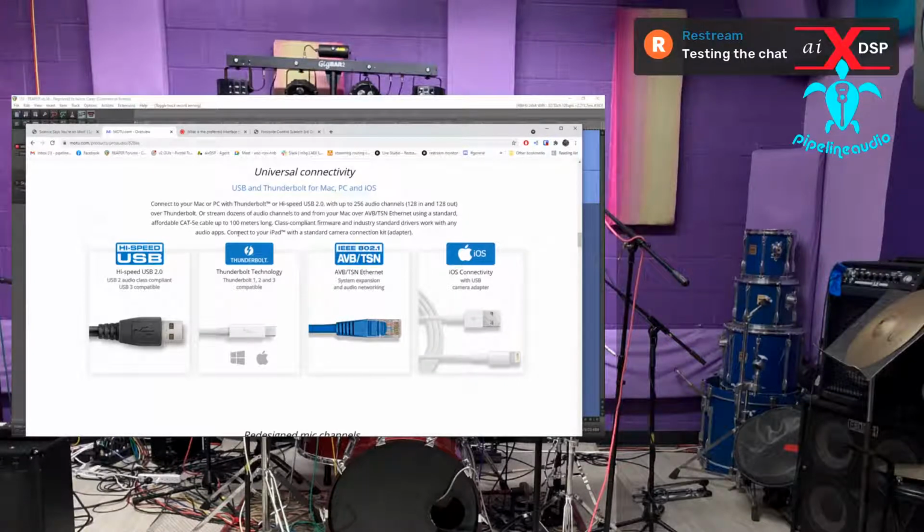Connect to your Mac or PC with Thunderbolt or high-speed USB 2.0 with up to 256 audio channels, 128 in and 128 out over Thunderbolt. Or stream dozens of audio channels to and from your Mac over AVB, TSN, Ethernet using a standard affordable Cat5e cable up to 100 meters long. Class-compliant firmware and industry-standard drivers work with any audio apps. Connect to your iPads with the standard camera connection kit adapter.